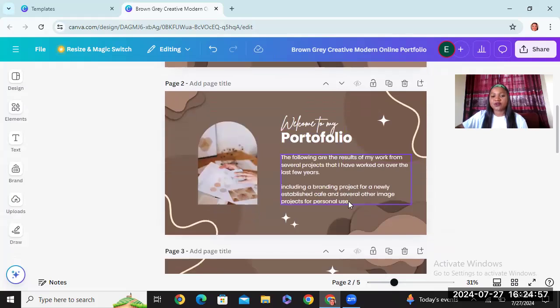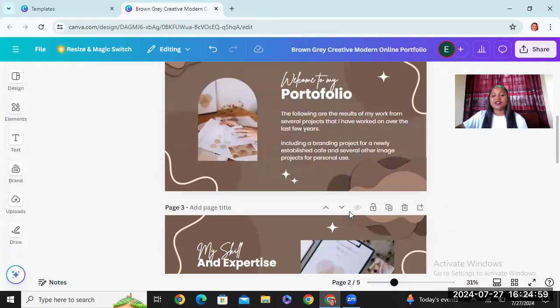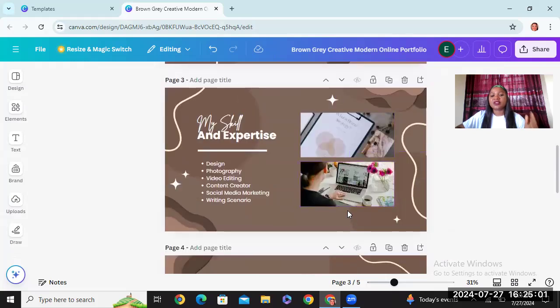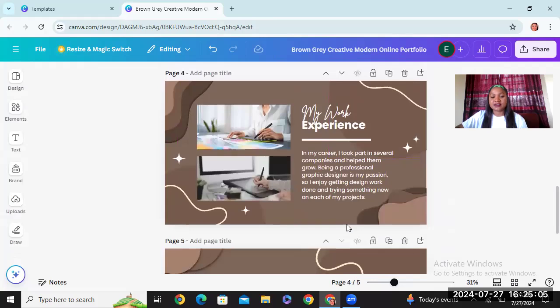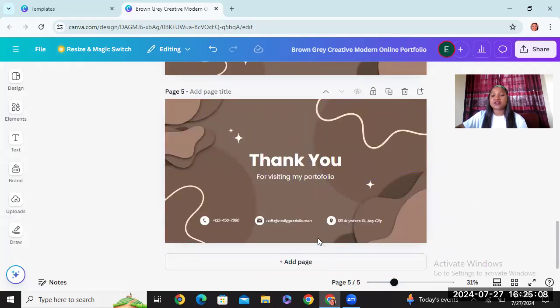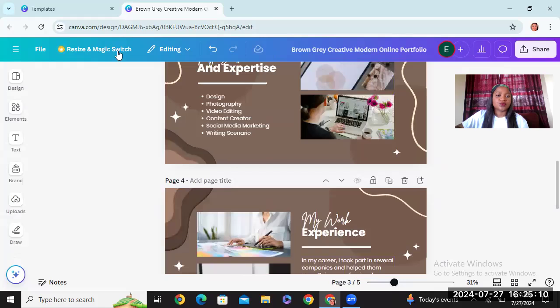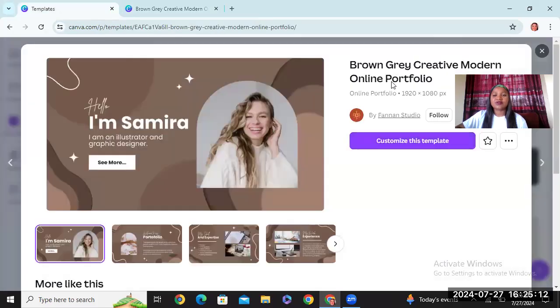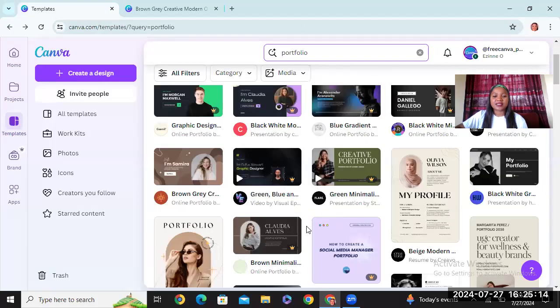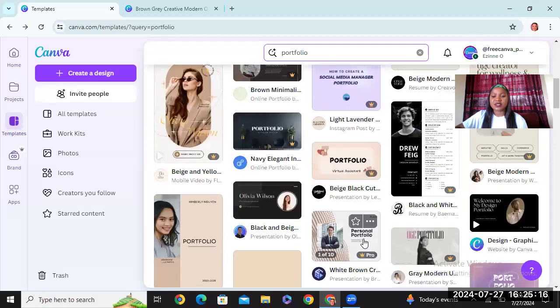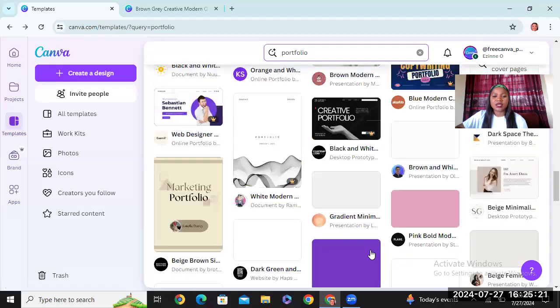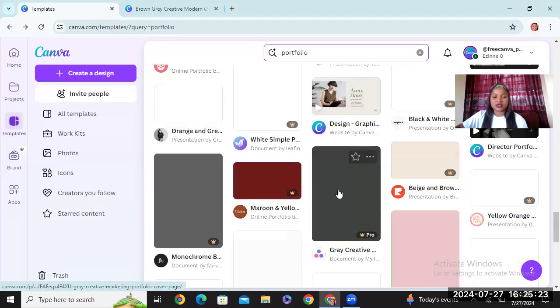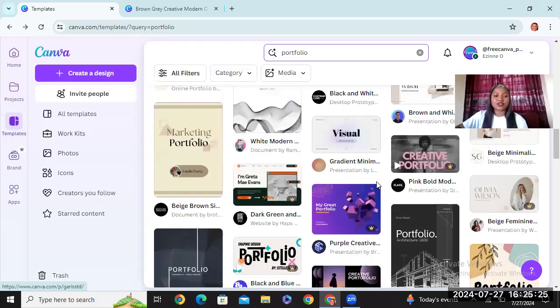What is a portfolio all about? Like I said earlier, it's just a kind of documentation about your experience, your expertise, your work samples. You can use it to apply for a job. So they have different templates that you can choose from, irrespective of your design. You can choose from any design of your choice. So all these are portfolio samples.